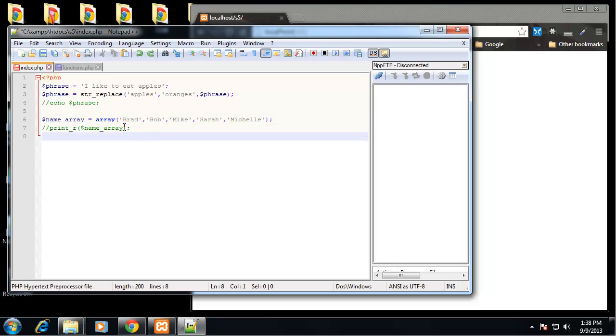What we can do is make another variable called name string, and we want to implode this array. When you think of implode, just think of something squishing the values together into a string. At least that's what I have in my head. It may not make sense in yours, but that's how I remember it.